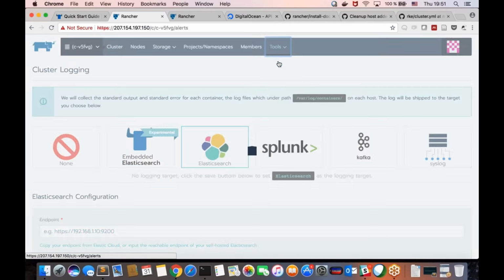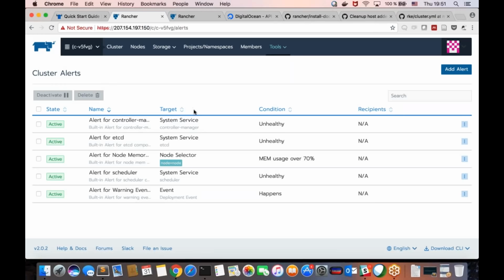And the next thing is that we have monitoring enabled by default, and also alerting.